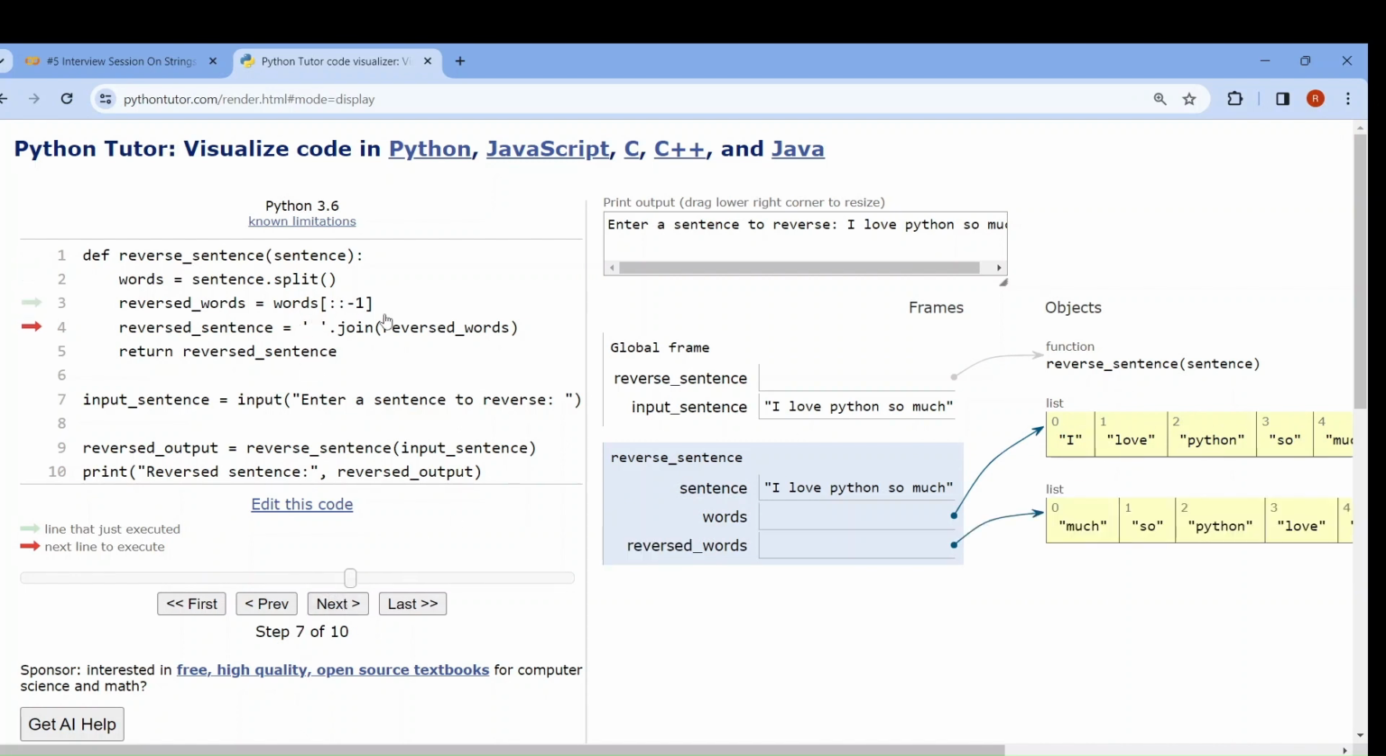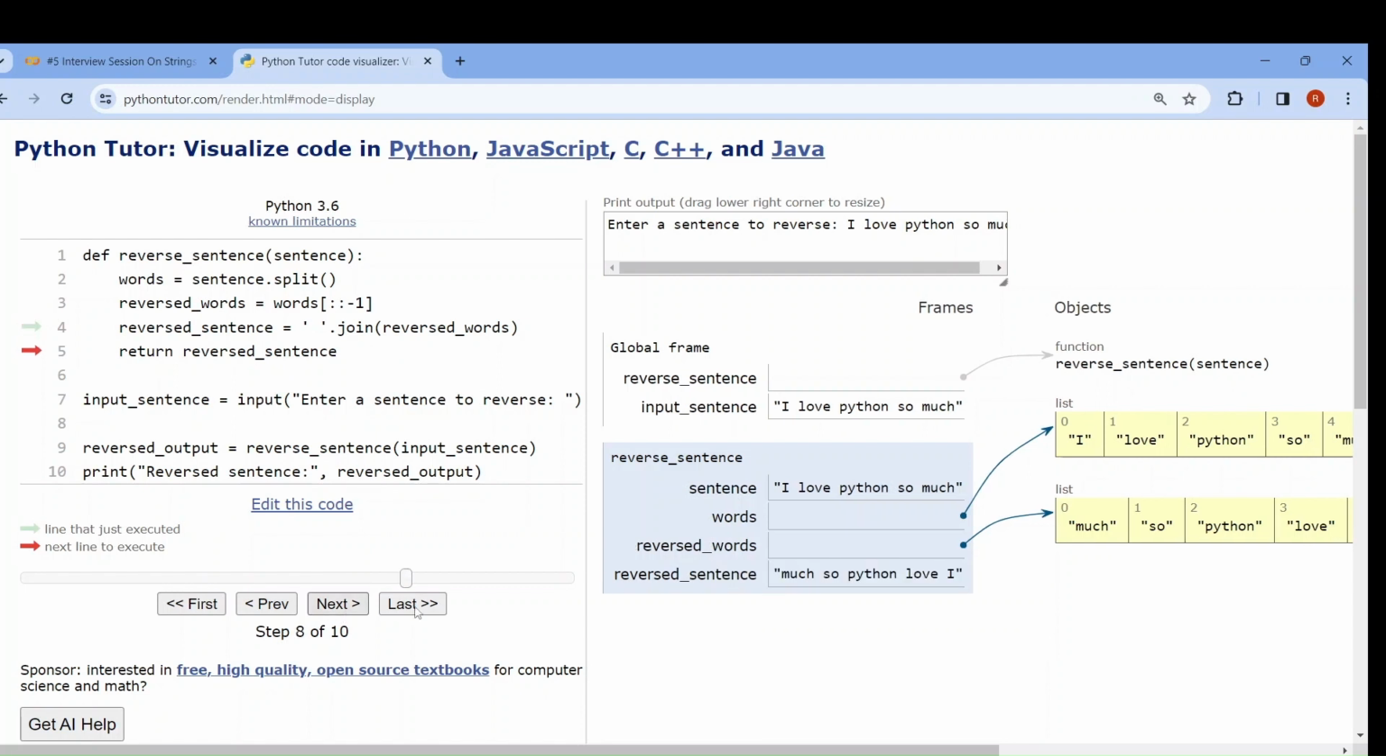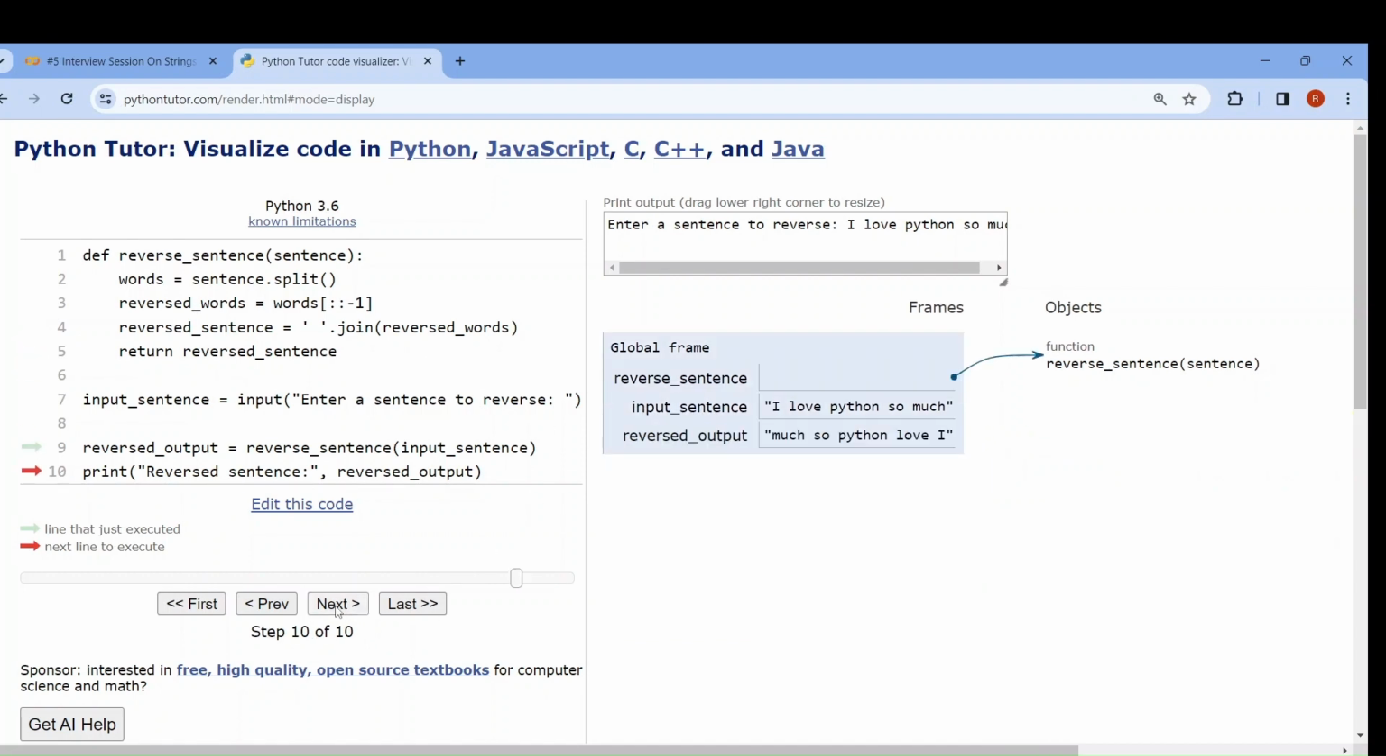Now, the words will be reversed. Slicing concept. Much, so, Python, love, I. The words are reversed because it is taking from index -1, -2, -3, -4, -5. So it will print in reverse order. So much, so, Python, love, I. Okay. Now we have to join this and make it into a single sentence. So the join function is used. See, it is joined. Now return the reversed sentence. Now it is returned. No print. Clear.